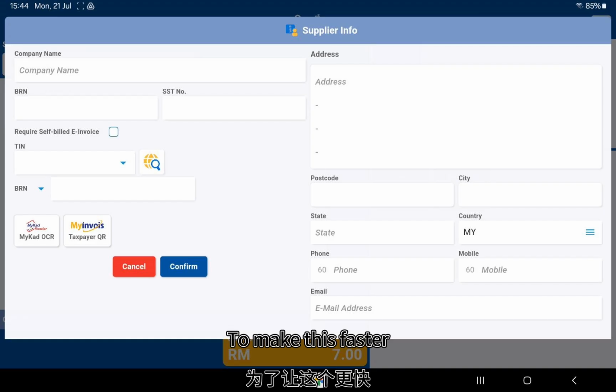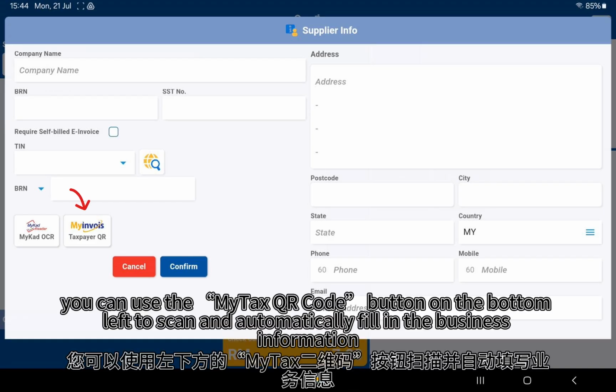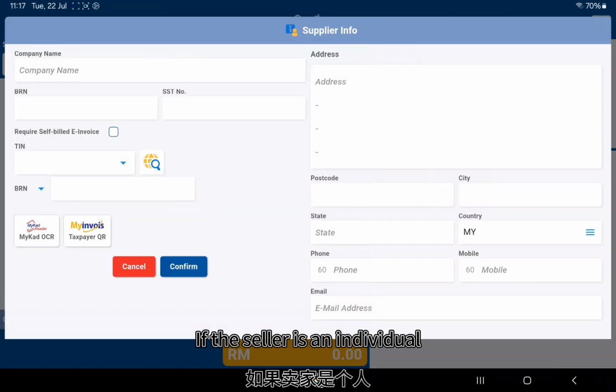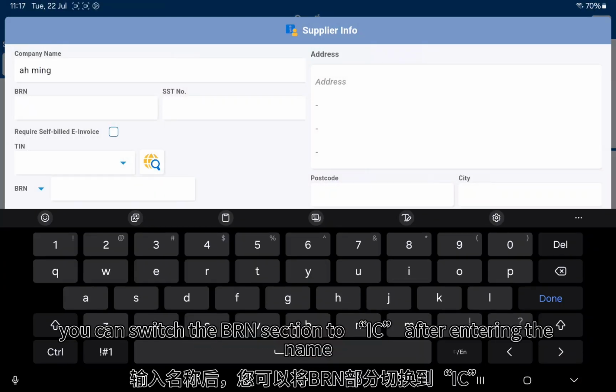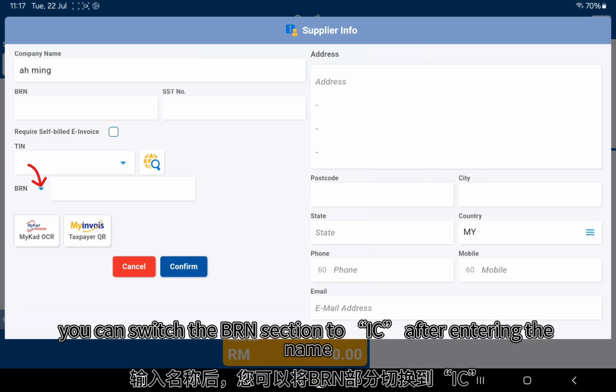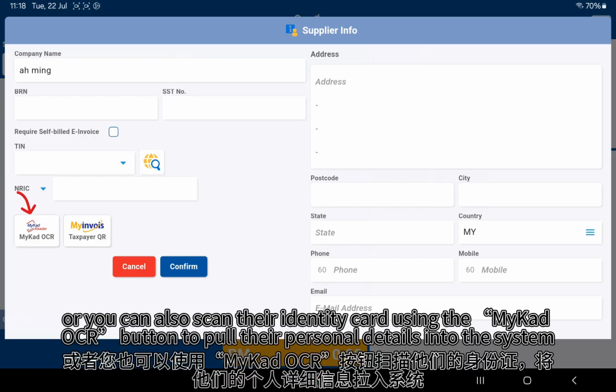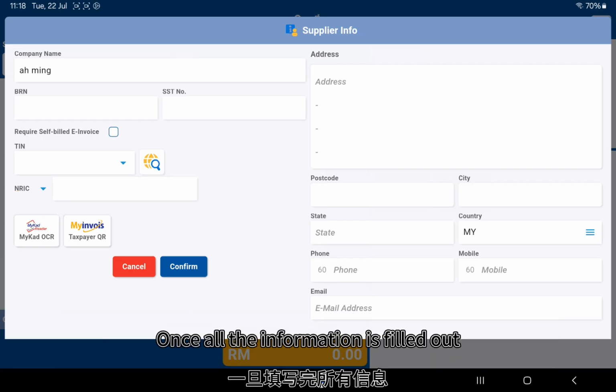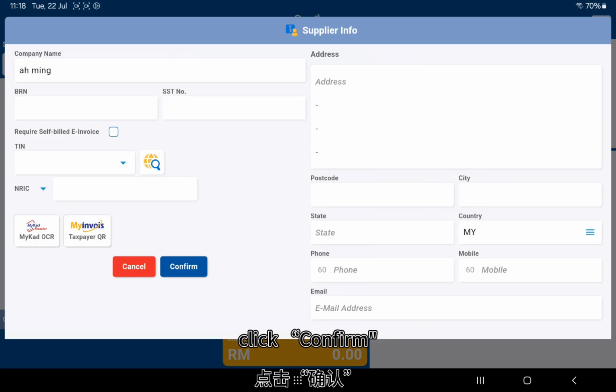To make this faster, you can use the MyTax QR code button on the bottom left to scan and automatically fill in the business information. If the seller is an individual, you can switch the BRN section to IC after entering the name. Or you can also scan their identity card using the Mikad CR button to pull their personal details into the system. Once all the information is filled out, click Confirm.